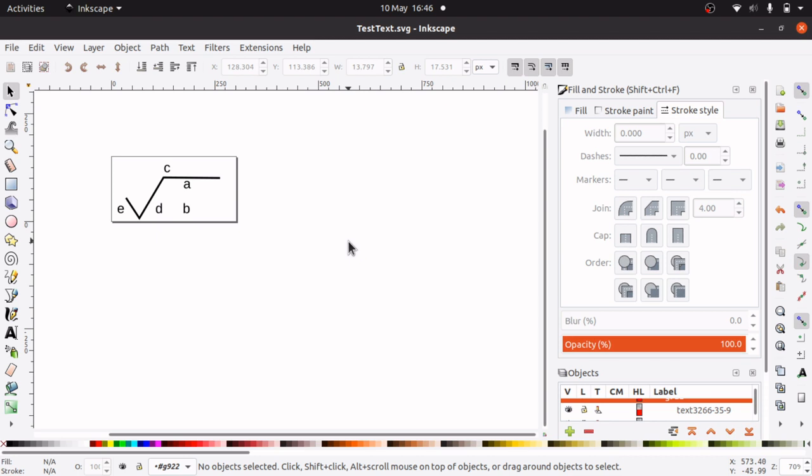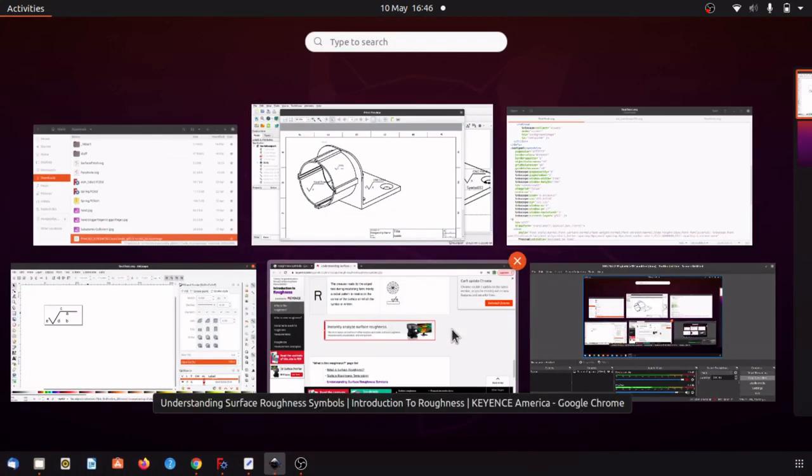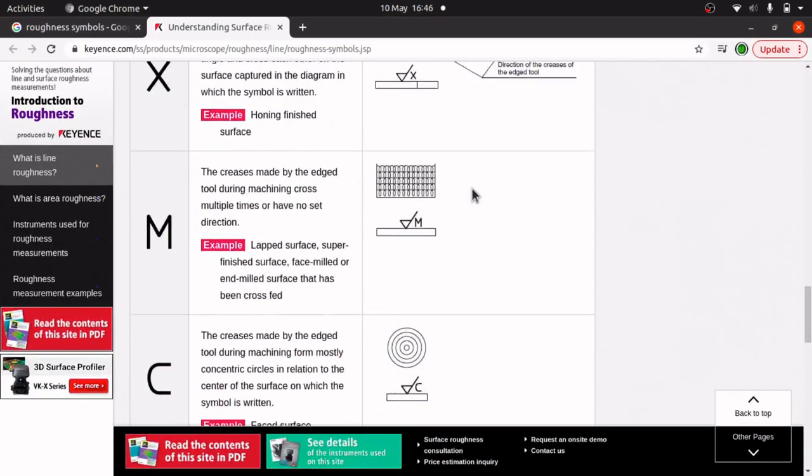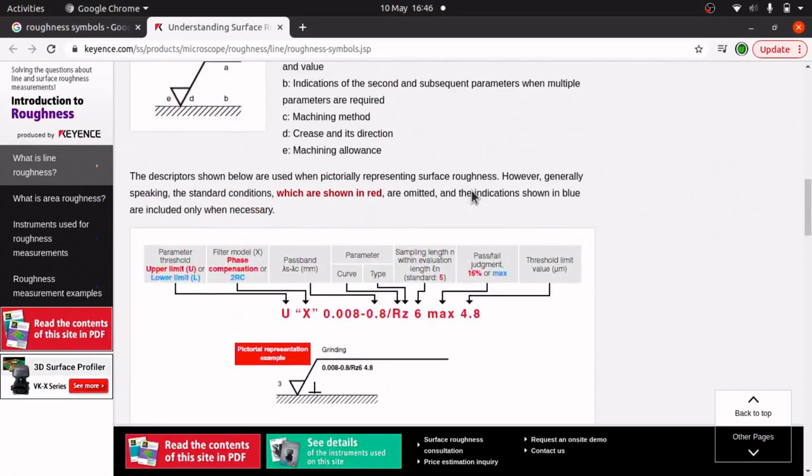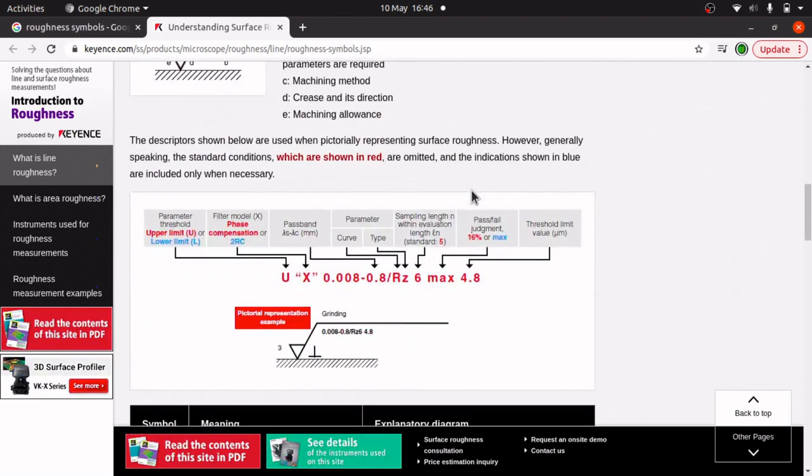So how does this work? Well, it's actually quite basic. We create an SVG vector-based graphic like this. That's why we're using Inkscape. We create an image on here and we add text to this image. As you can see, I added E, D, B, A, and C for the roughness symbols, which I've gone over to here and just genned up on there.